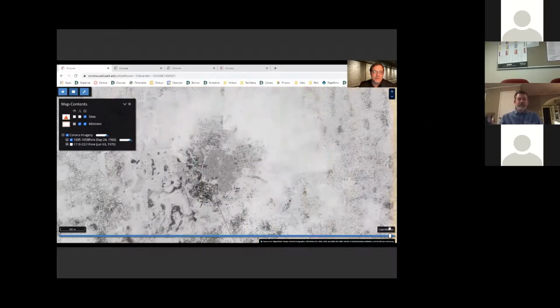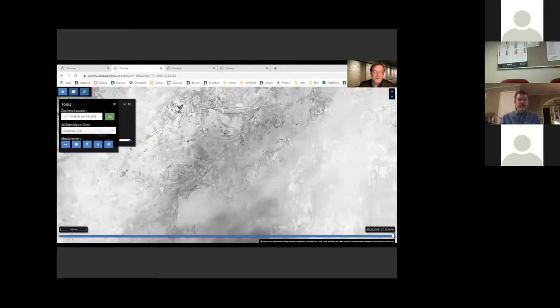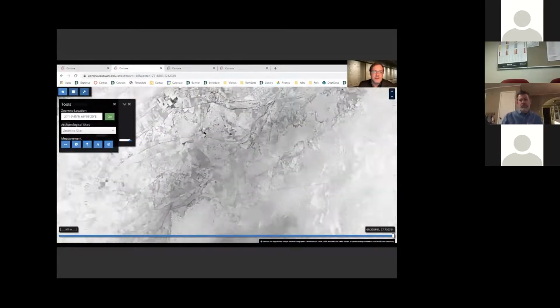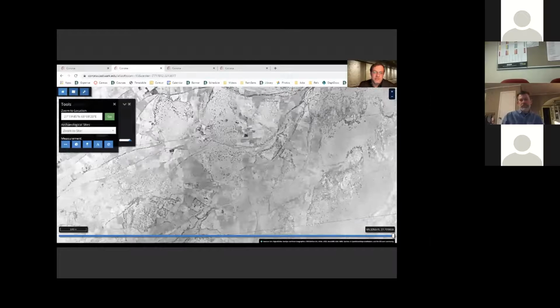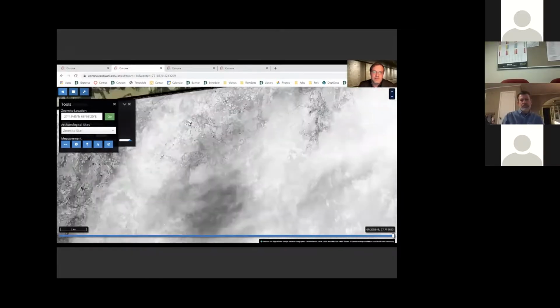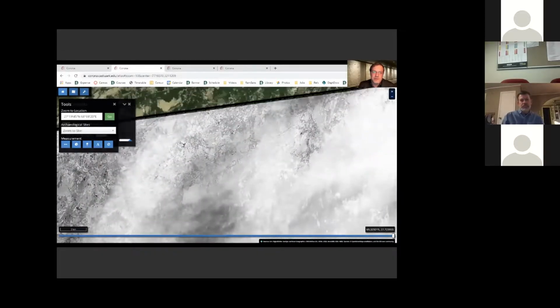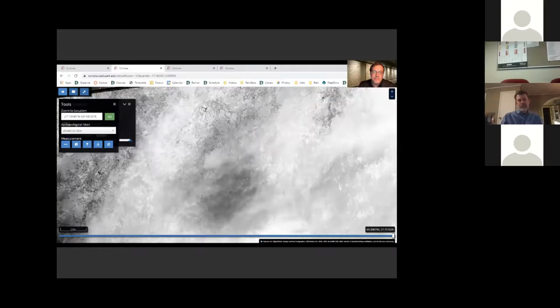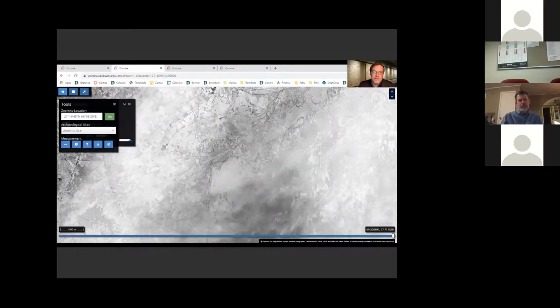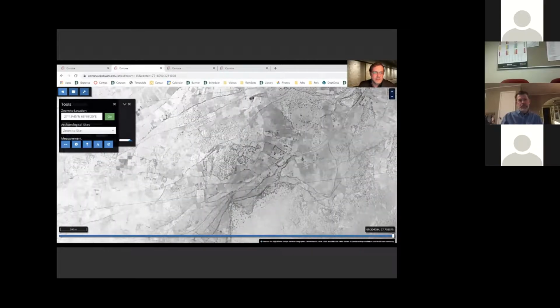Another quick example, this shows an area of the Indus River Valley and south of Mohenjo-daro, where today, we're in the 1960s. In this case, let's see what image this is. This is a 1972 image. Large parts of the archaeological landscape are extant.